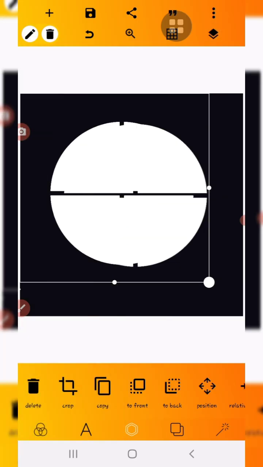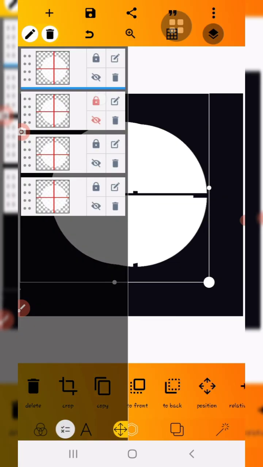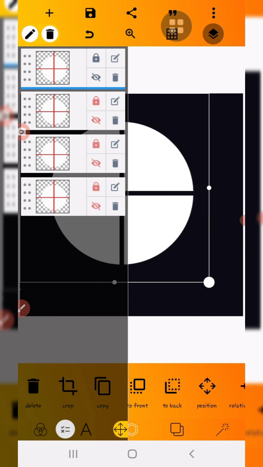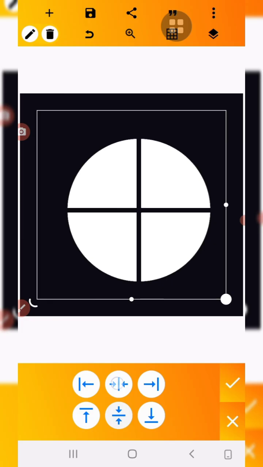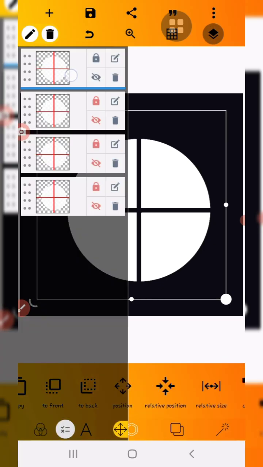Now what we're going to do is hide these ones first. Hide and lock, hide and lock. So we're starting one by one. We're going to first of all make sure that it is centralized. Remember, I'm working on the one that I didn't hide.